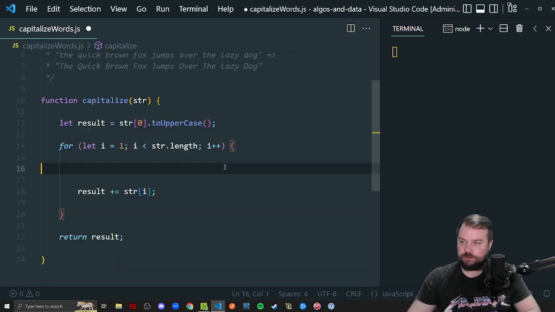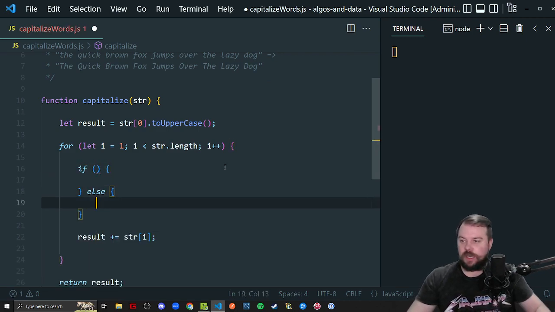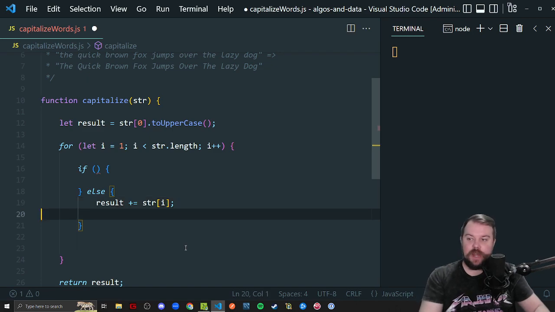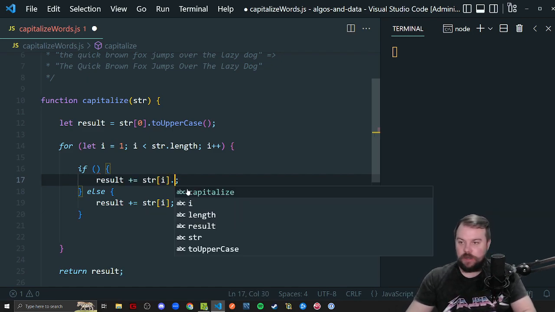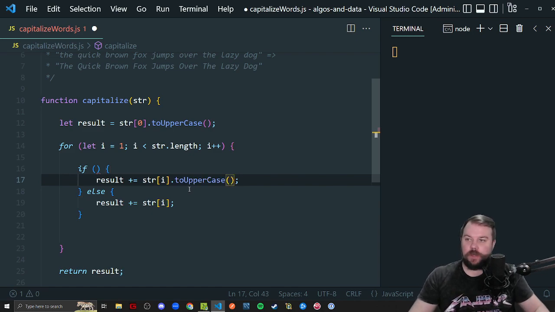So let's go ahead and start writing out our condition here for this one. I'm making so many spaces. If... else, right? Because otherwise it's not a new word and we're just going to concatenate the string on as is. However, if it is a new word, all we need to do is do the exact same bit of code and simply call our toUpperCase function on the resulting string. So whatever that string character happens to be, we are going to uppercase it and then concatenate it to our result that we're going to be returning from this function.